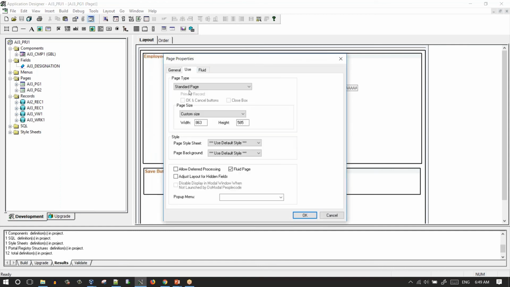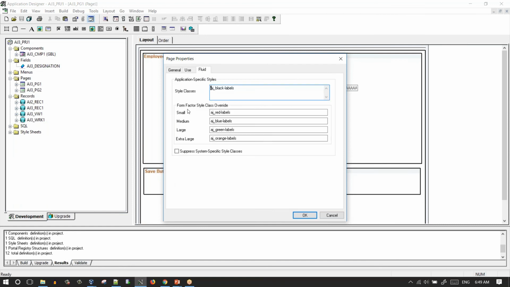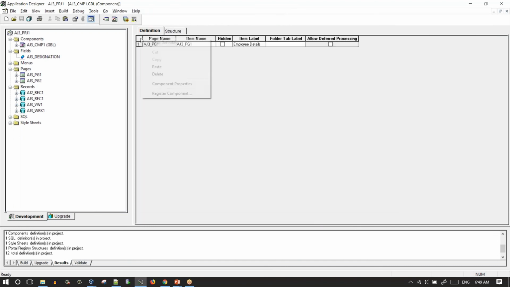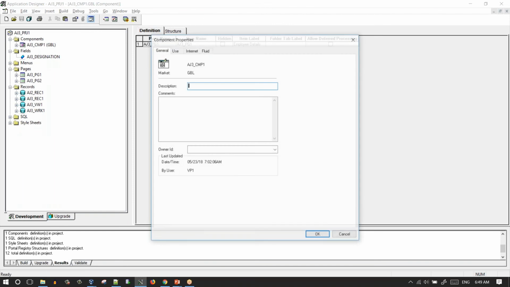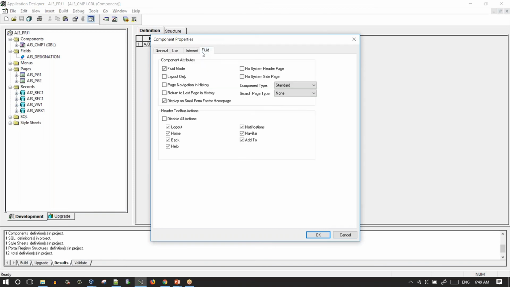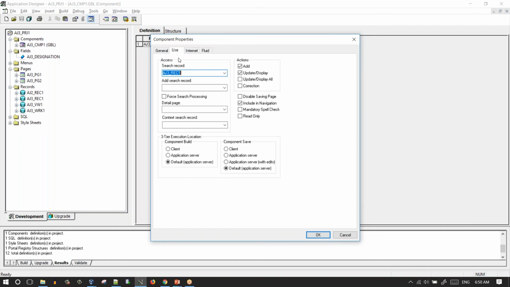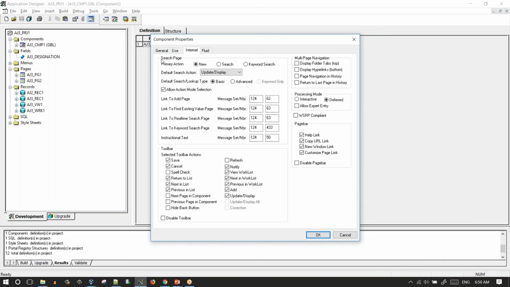and if you go to the use, you will see this fluid page checkbox checked, and you can provide the style sheet information, etc., on this fluid page. Then we add it in the component, and also in the component there is a tab called fluid mode where we have to check this fluid mode checkbox to make it fluid compatible. And then there are different changes like search record you have to manage, and search pages we have to manage.